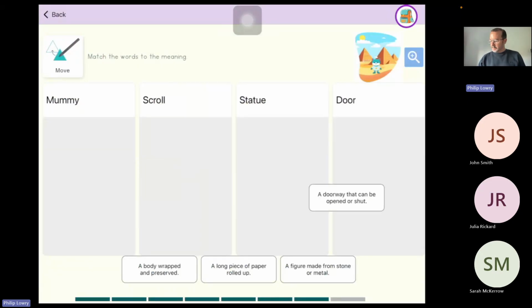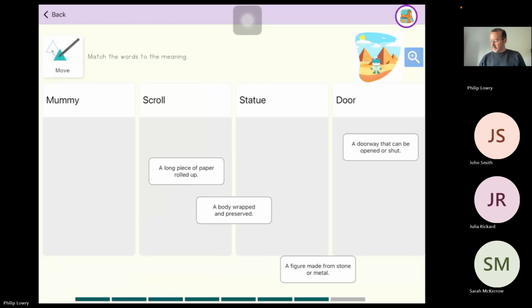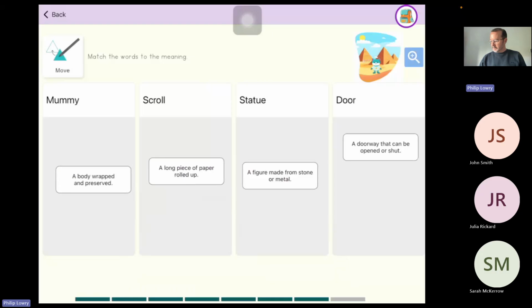A doorway that can be opened or shut. A long piece of paper rolled up. A body wrapped and preserved. A figure made from stone or metal.